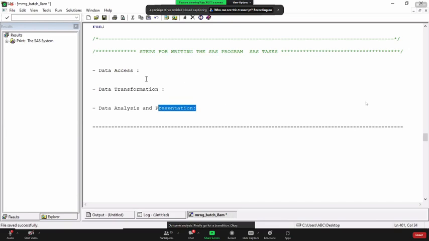Okay, in detail, I'll explain. See, one by one. First, data accessing. Data accessing means nothing but your team lead gives some data sets to you as input. He gave some data sets to you as input, so take the data sets as input and start work.